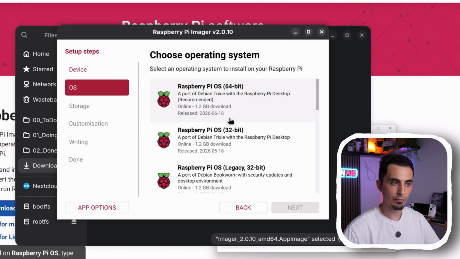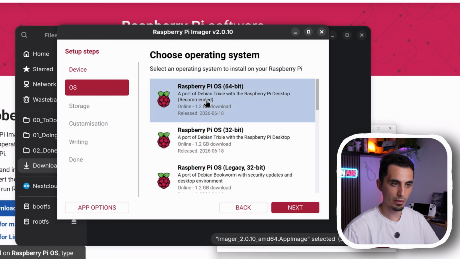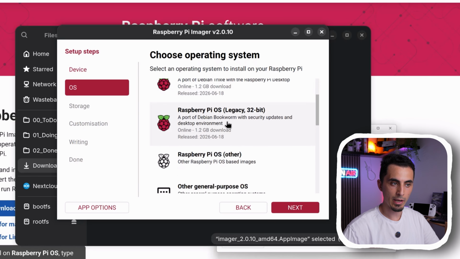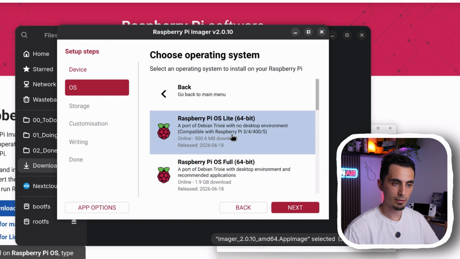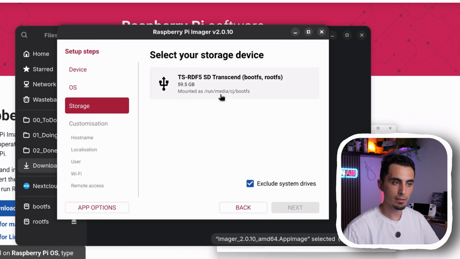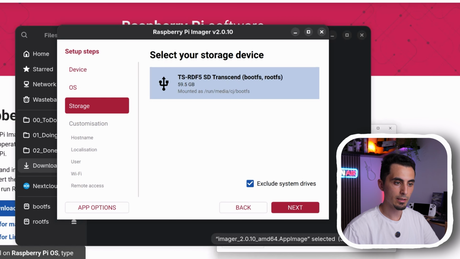Now you have to select the version of the Raspberry Pi OS. If you are a starter, you can go with this one. It comes with a desktop environment, but if you are like me and you want to keep this light, just select Raspberry Pi OS Other and select the Raspberry Pi OS Lite. I like to use this one because I don't need any desktop environment for a server, so I will select it and next. Here you select the SD card you have connected to your PC. I only have this one and next.